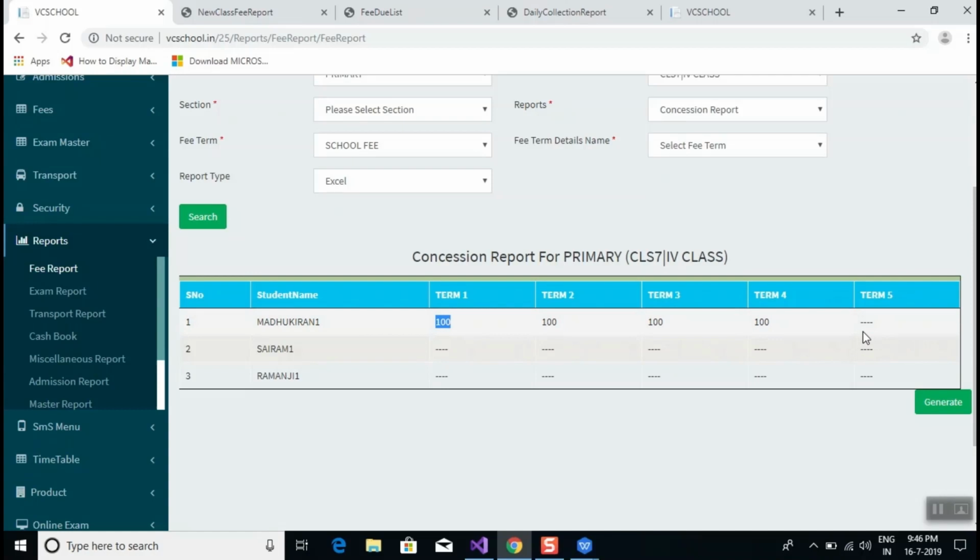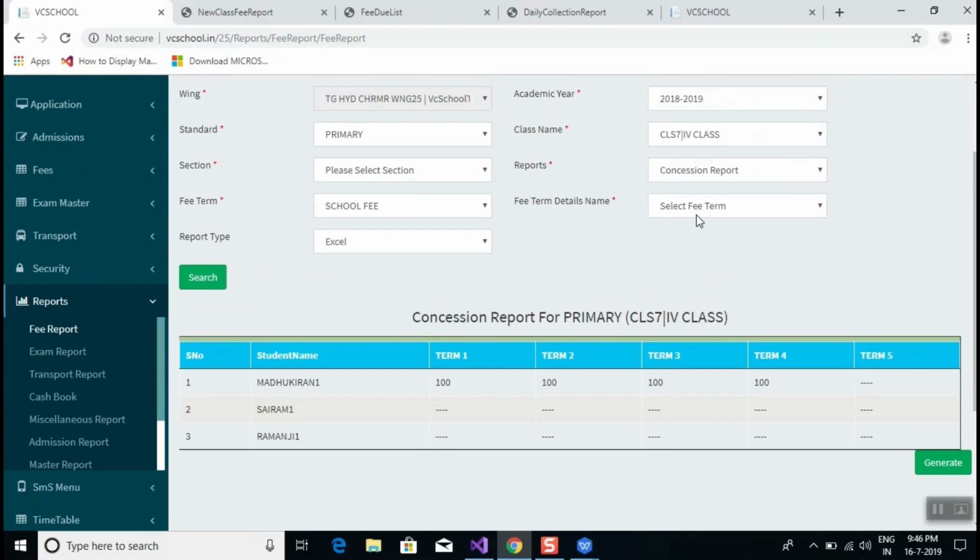After payment is completed, then only the concession will be considered. Before paying the amount, concession won't be considered. This is the concession report. After the concession report, we can go for the fee breakup report.